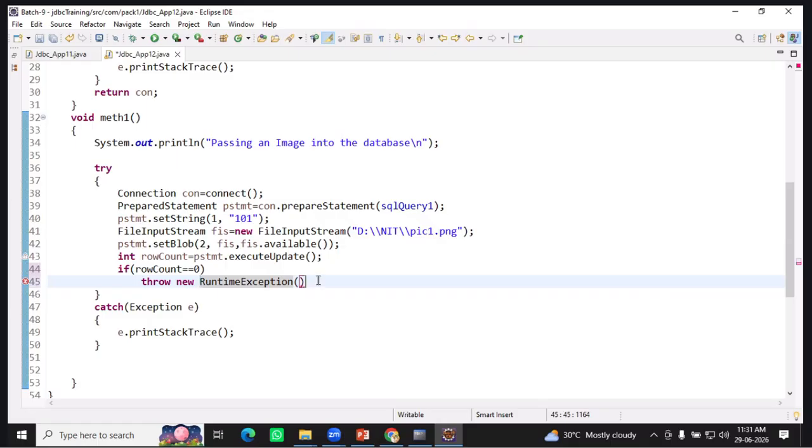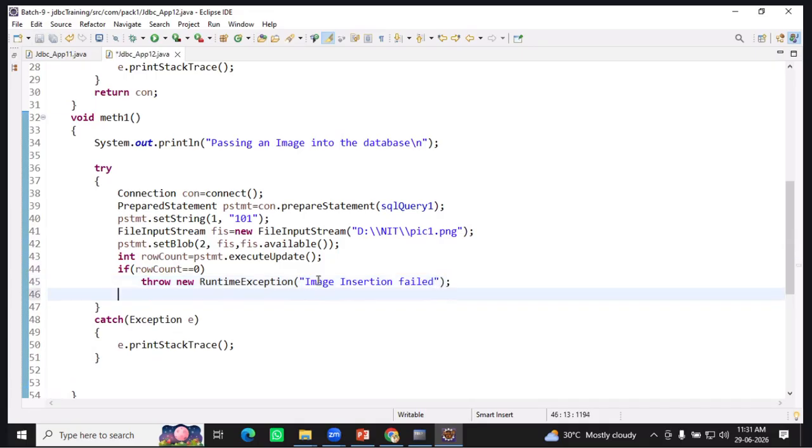Anyways, now here I'm going to write a small message: image insertion failed. Otherwise, simply System.out.println.